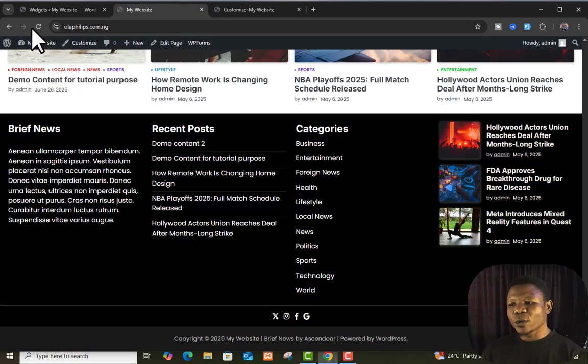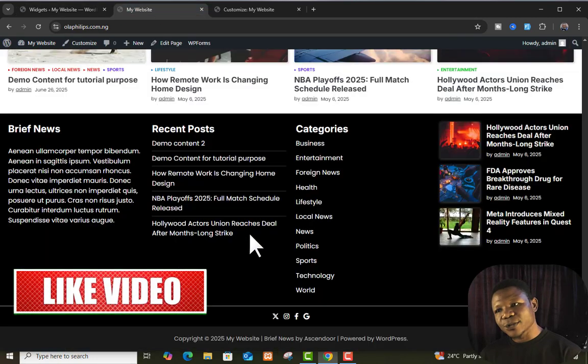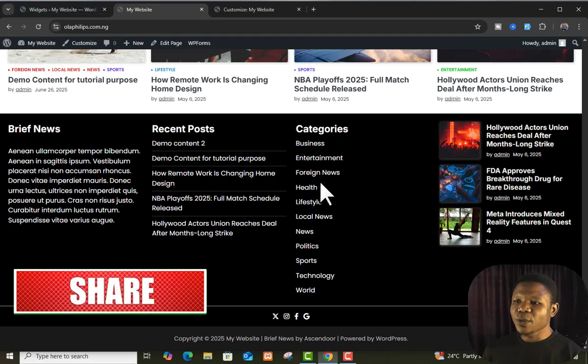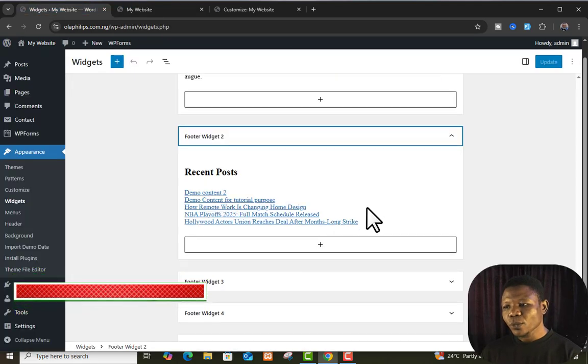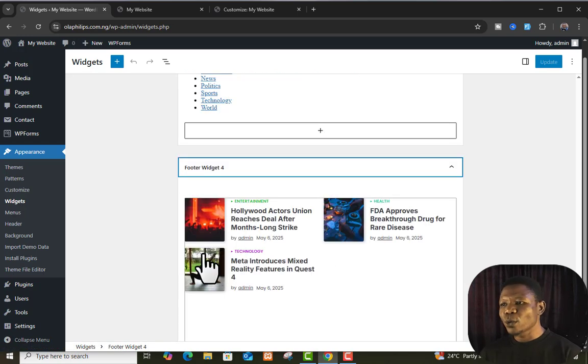Then if I come to footer widget 2, we have recent posts, and this is it right here. And on footer widget 3 we have category. So let's check it. Footer widget 3, we have category. Then footer widget 4, we have a post that does not have a title.